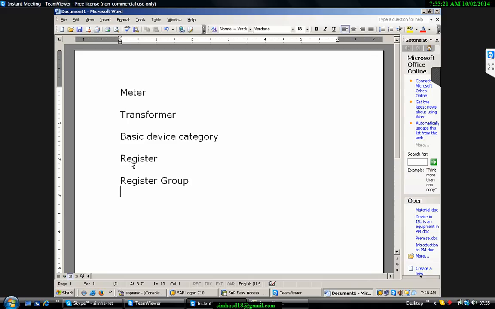So you need to first maintain the group level data as master data. Once you create a register group, we can go ahead and create the device category itself. In the previous session we saw what configuration data is required for a register group: number range, type of register, register ID, and the allowed unit of measurement for the register. All this information is maintained in configuration, and based on that we can create a register group.